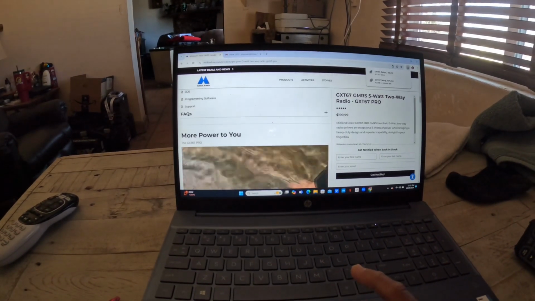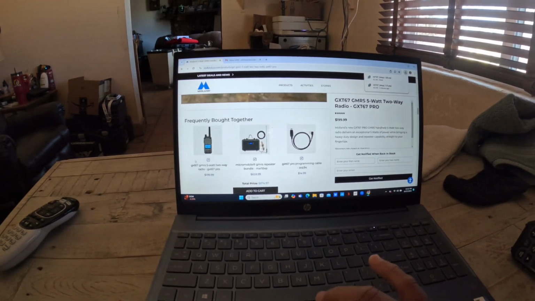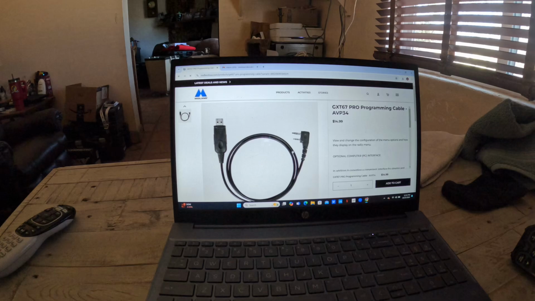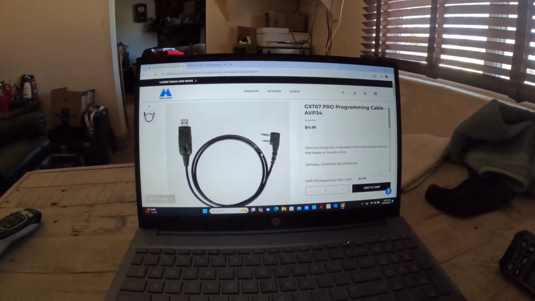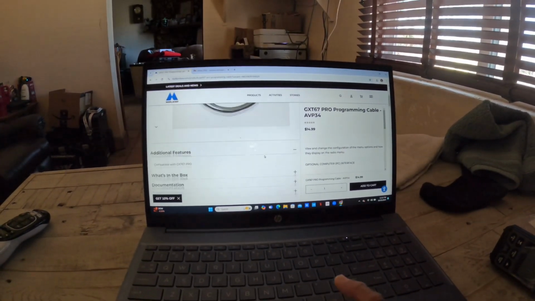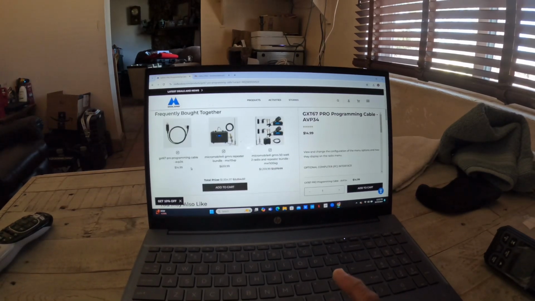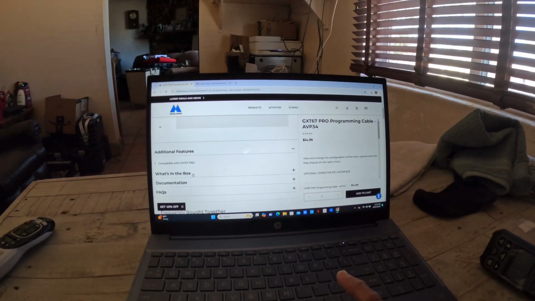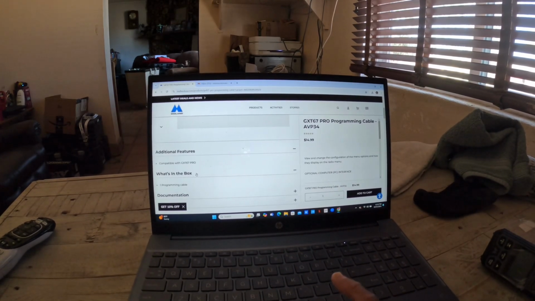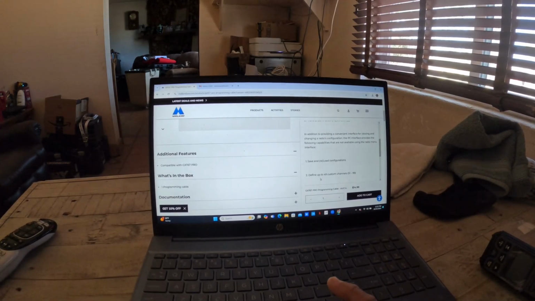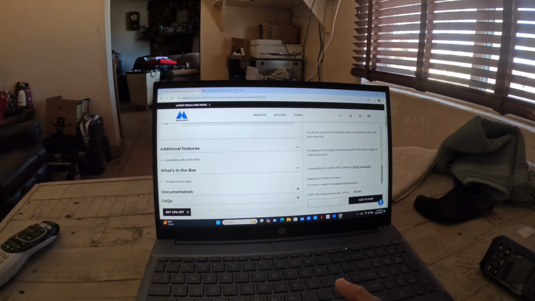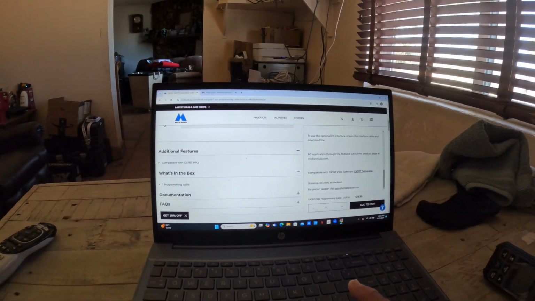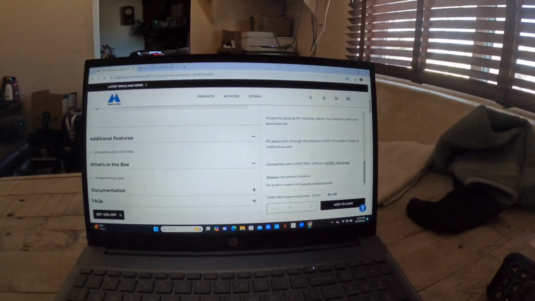Also, if you want to, you can scroll down to things people have bought with these radios. And if you click on the data cable, it's $14.99 on the Midland website. You scroll all the way down, and then you will see, where was it? I think it was back up here. Nope. Right here on the side, right where you add it to the cart, you scroll all the way down and it'll say support compatible with 67 GXT Pro software right there.